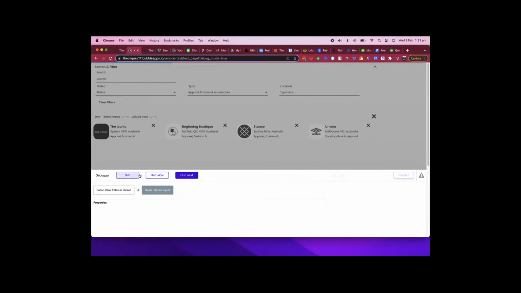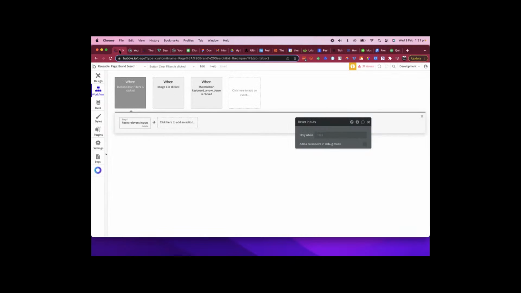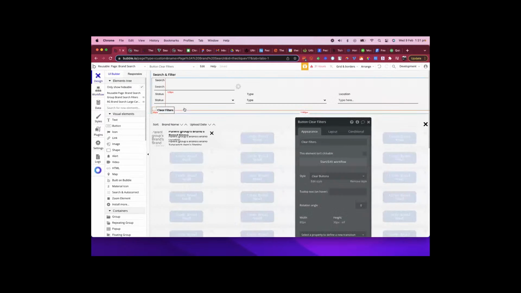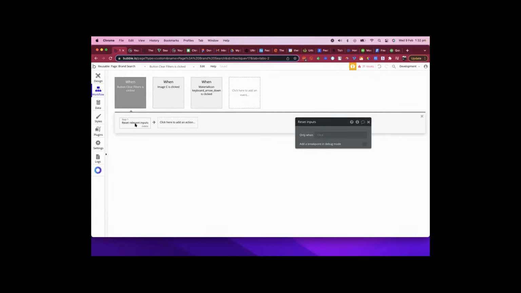So let's go ahead and let's reset the group. So we have the search status type and all of these filters. They should be in one group, correct? What do we call this? Group brand search filters. All right, let's go ahead and reset the data of group brand search filters in the backend workflow. I say backend, I guess it's really not back. It's just in the workflow.